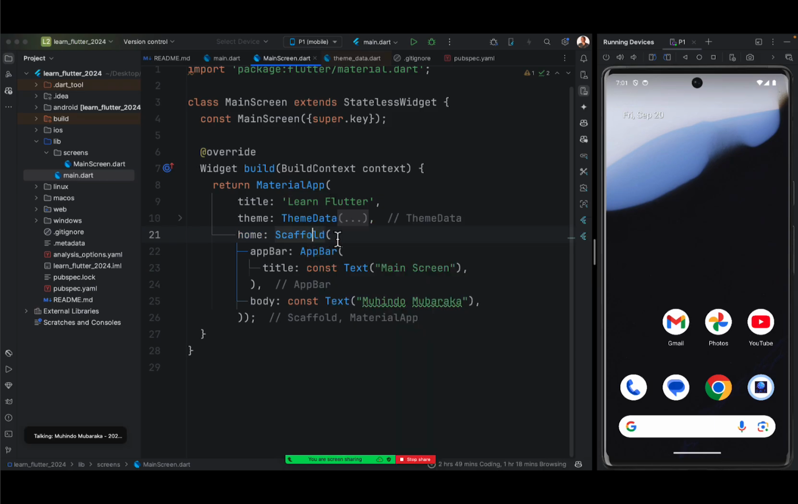Then we have looked at a scaffold. A scaffold is the structure of the real application that you're seeing on the screen. We have looked at how the scaffold takes two very important things. It takes the app bar, which contains the content of the app bar, and then it takes the body, which contains the content that we see in the body section. So that is how our Flutter app is structured.